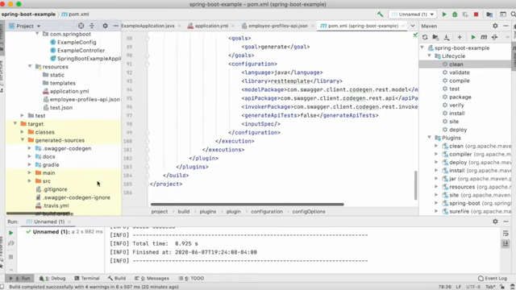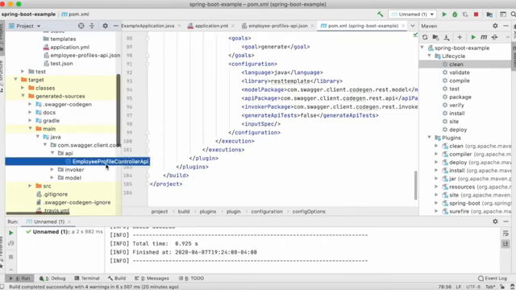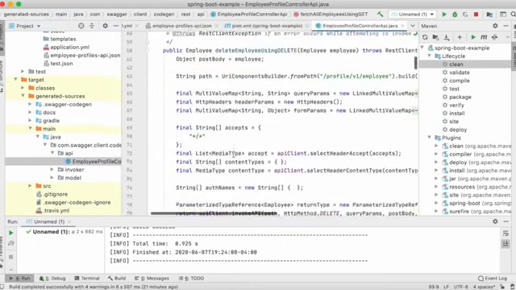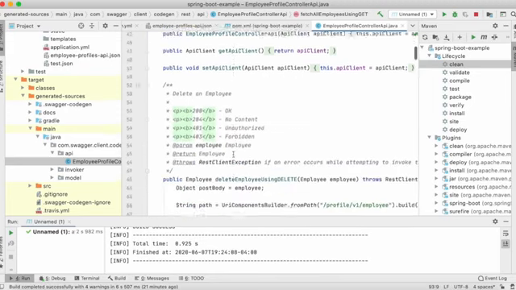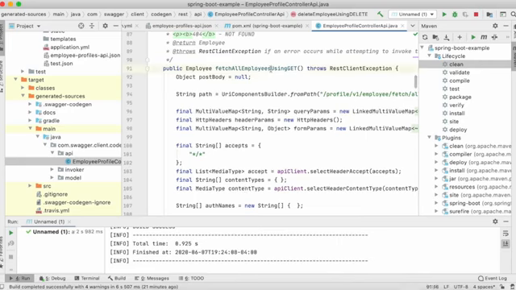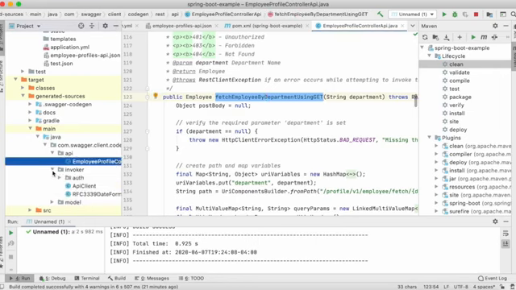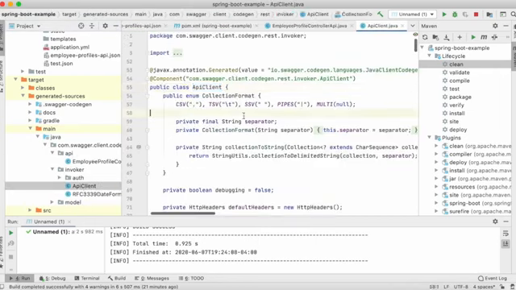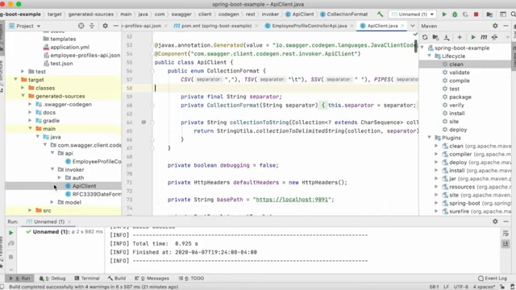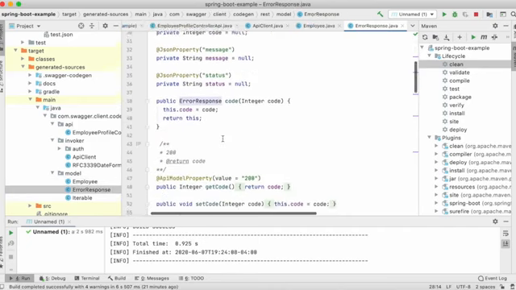Once this is completed, you'll see a target folder being created, and let's go inside this target folder to see what API is being generated. As mentioned by us, there is a generated-sources folder here. Let's go to this main Java, and you can see the employee profile API has been generated here. It has our delete employee using delete, fetch all employees using get, and then fetch employee by department. There are invoker classes which are going to be used to invoke this API. We'll be using this actually, and we do have the model as well as the error responses generated.